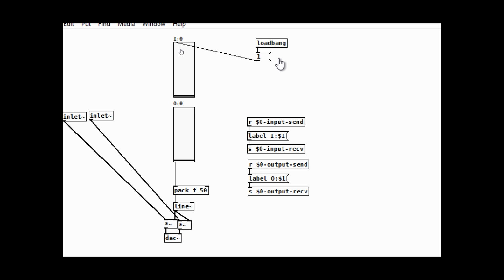And then my output level, I'm going to make it 80%, 0.8. So when it opens, it's not full blast going out to the speakers, but it's 80% of the way up.